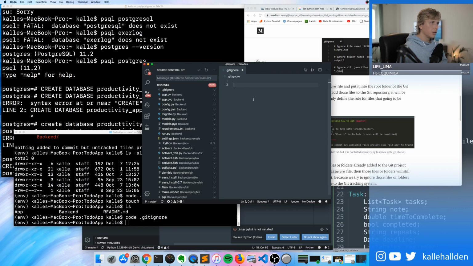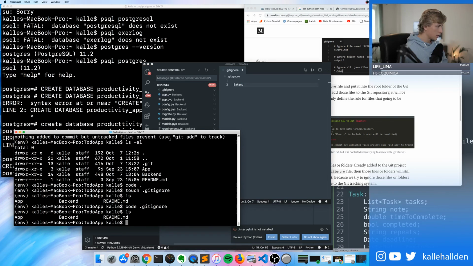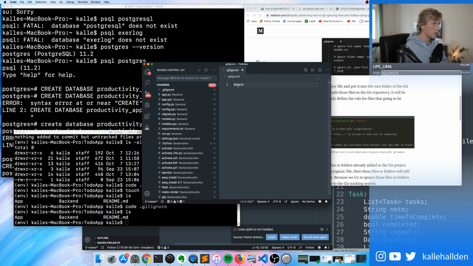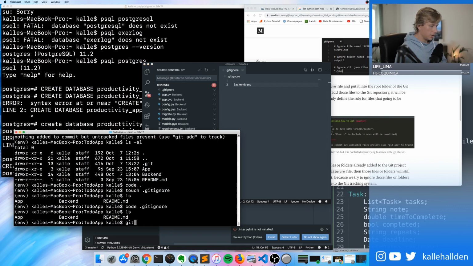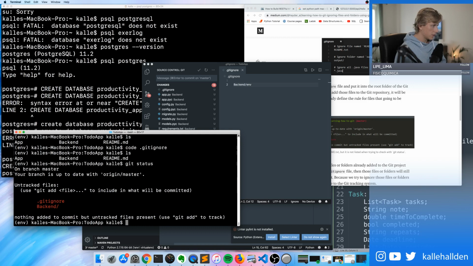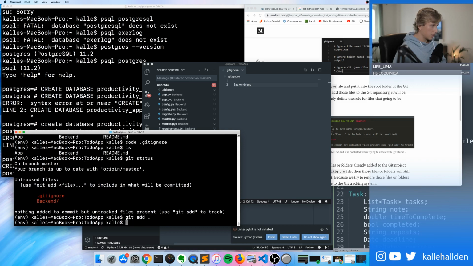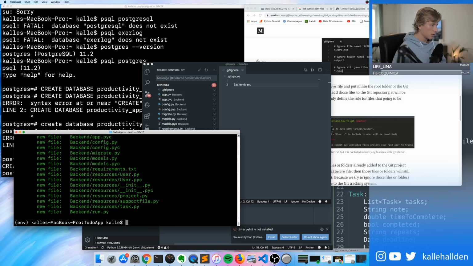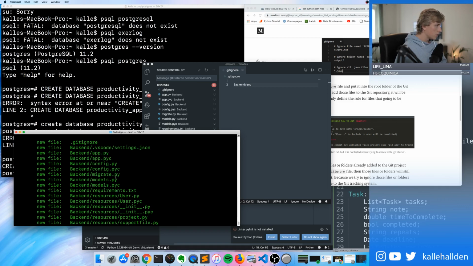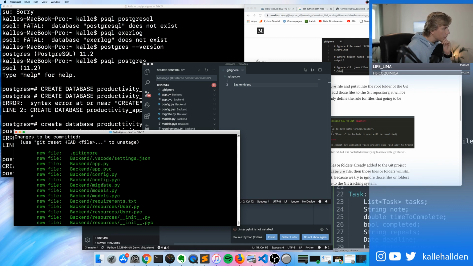I think what we need to do then is write backend, and then slash, and then env, right? Save it and then do git status, git add dot. Okay, let's see if it's been added.